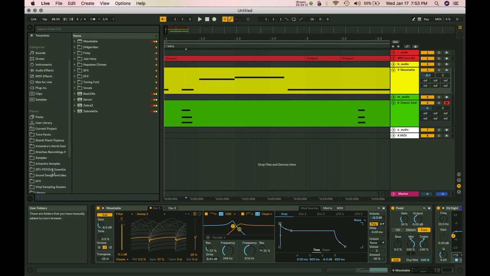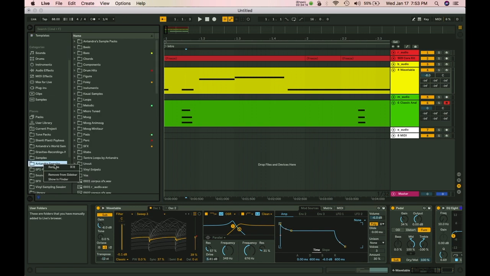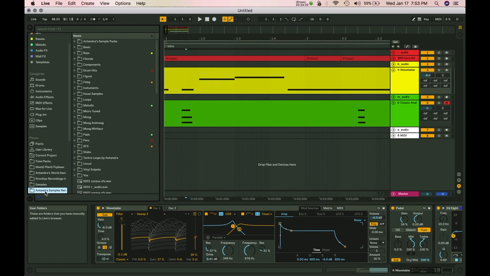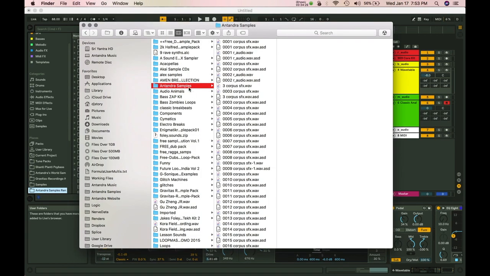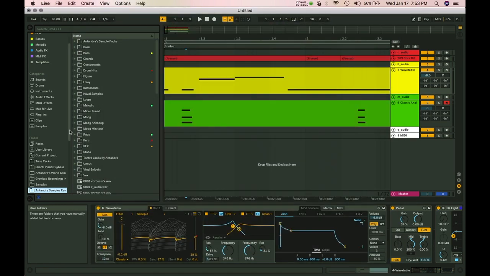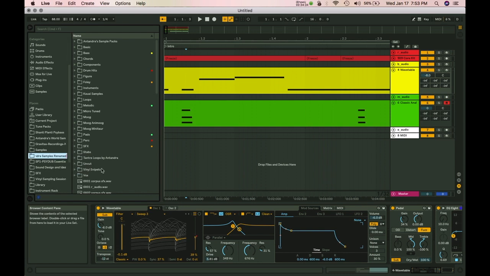Another new feature is you can go down here, and if you rename one of these folders, and if I say show in Finder, it's still going to have the previous name. So that's really cool if you want to be able to customize what you see in here without messing up the paths or locations on your hard drive.